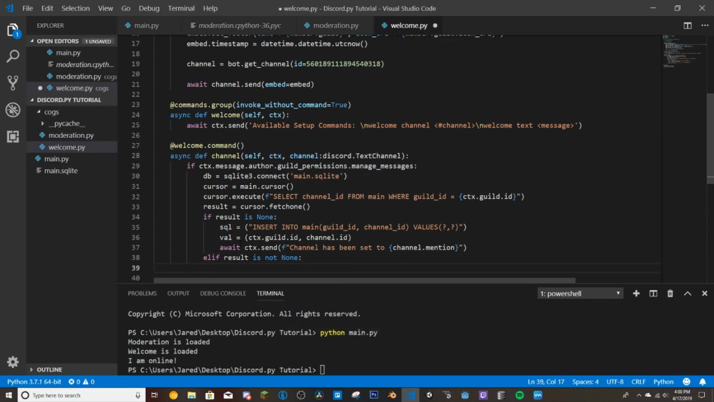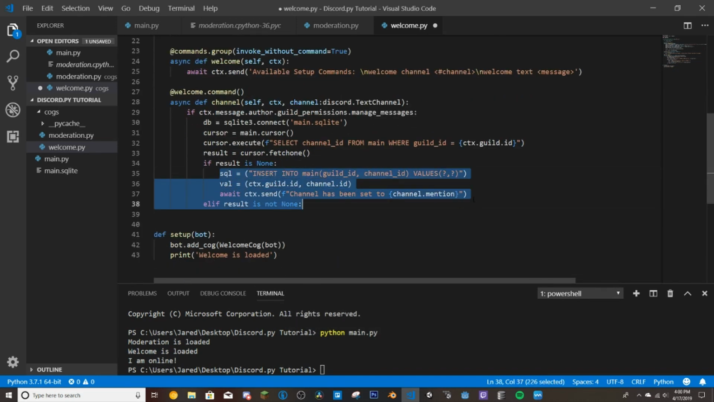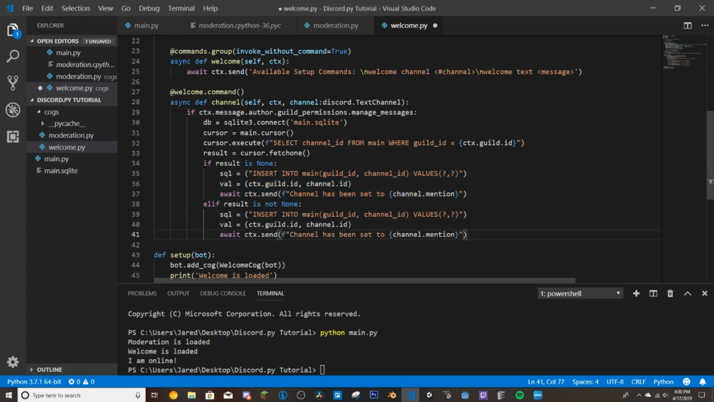So if it's something, then instead of insert into it, we'll want to update it, just because some people might want to change it, for instance. So if they want to change something, then this will be what we need to do for that. So get rid of the insert into, just put that as update, and then we'll just get rid of these. So we'll update channel ID.